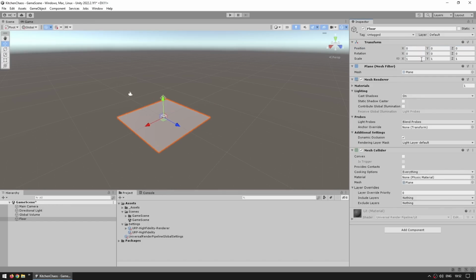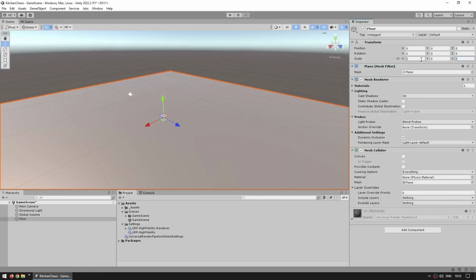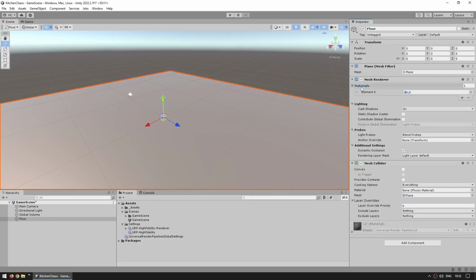Then let's scale it up a bit. So on the scale, let's put it on 5, 5, 5. Which, by the way, you've got this nice little icon. This was added in a recent Unity version. Basically, if you enable this, then it matches all of these values. So if you just change one of them, it changes all of them. So let's put this on 5. Okay, great. Now for the visual, let's go into the mesh renderer, on the materials, and let's select a brand new material.